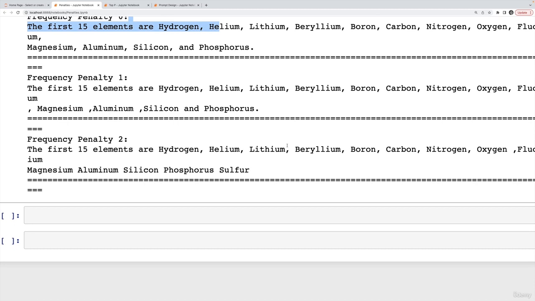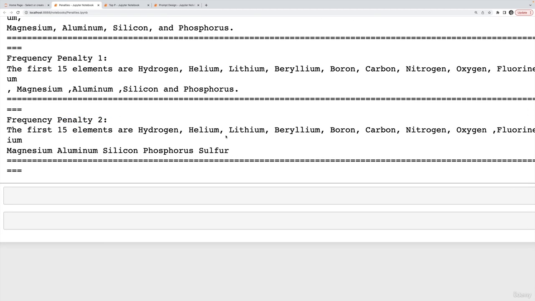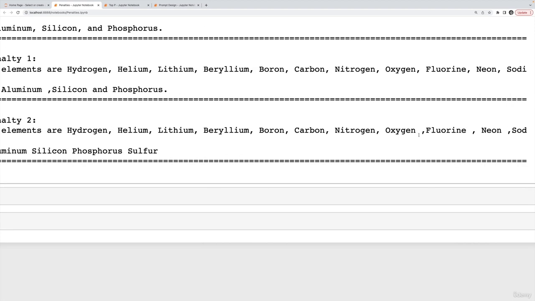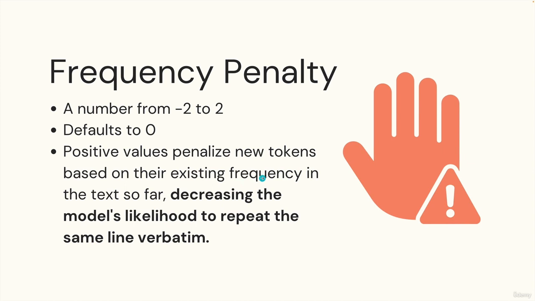But then as I increase the frequency penalty all the way up to 2, you'll see that eventually it stops putting commas in here, right? Magnesium, aluminum, silicon, phosphorus, sulfur, it starts to penalize the comma. And at that point, we no longer get commas. Now, does it really make sense to have a frequency penalty this high where it starts ignoring the rules of grammar? No. But it can be useful, as we talked about, to decrease the likelihood of repeating the same line verbatim. So we can get new content.